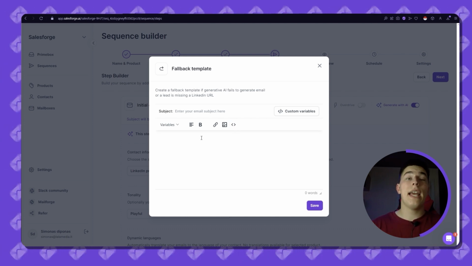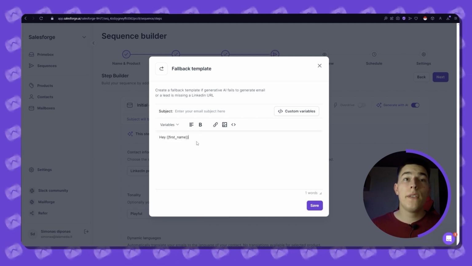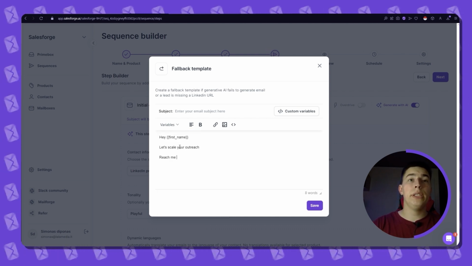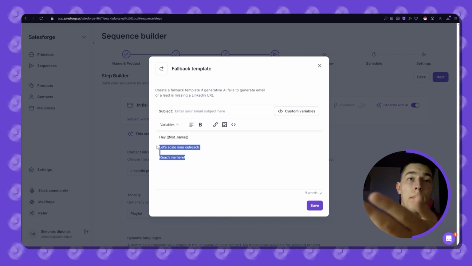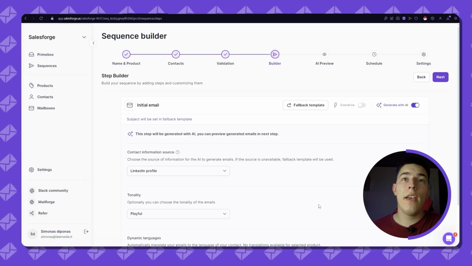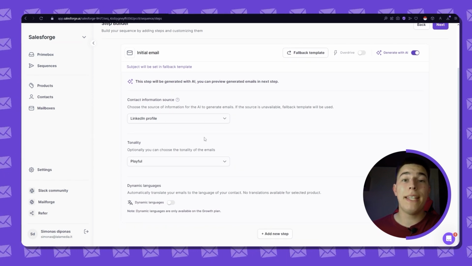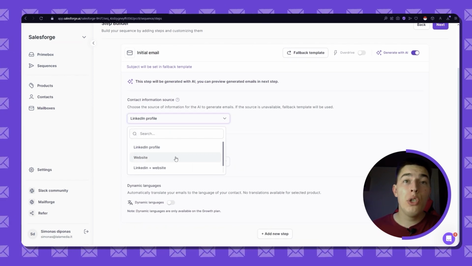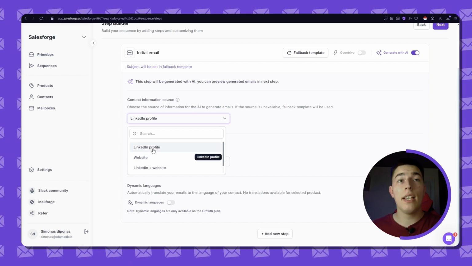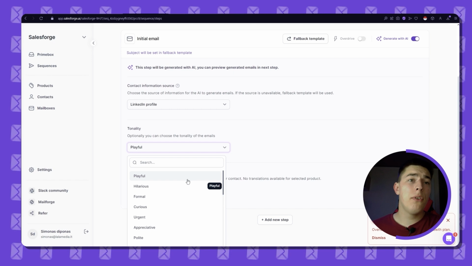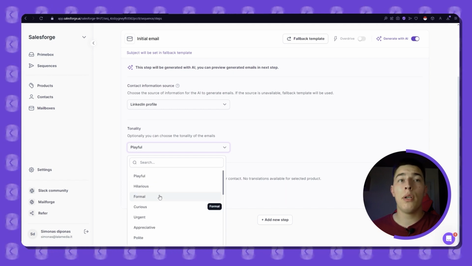So here you can write anything that you like. Hey, first name, maybe something, let's scale your outreach, reach me here. Whatever, right? This is terrible, but this is just an example. As well as a subject line, test. Save, and now you're able to set up the AI generated emails. You can select what information to use for the emails, such as LinkedIn profile, website, or both, as well as your tone.